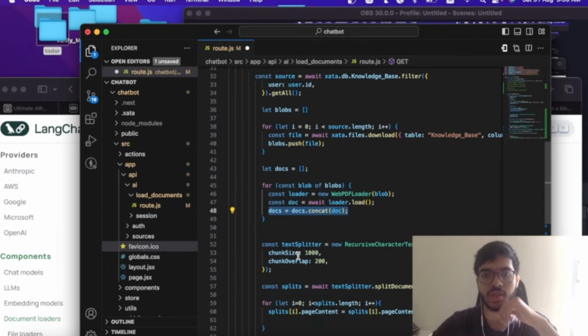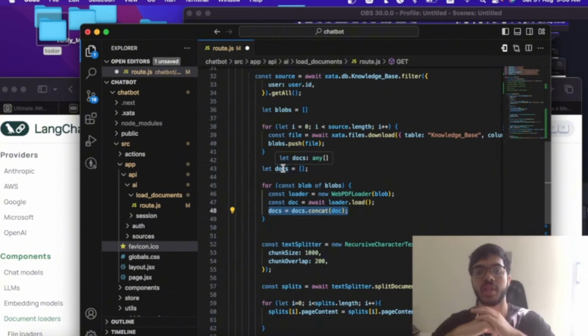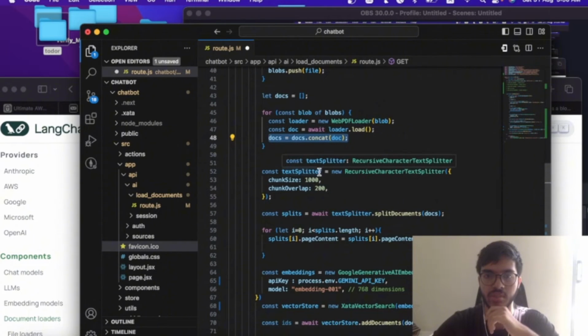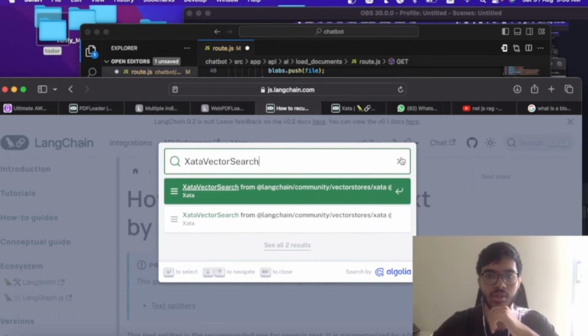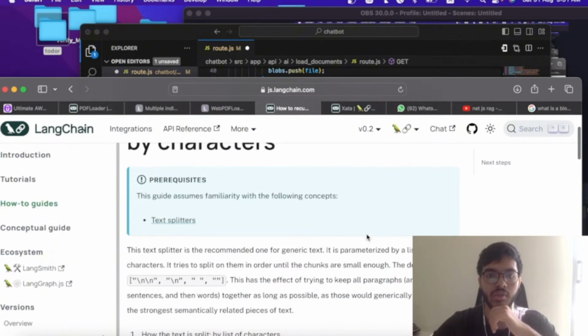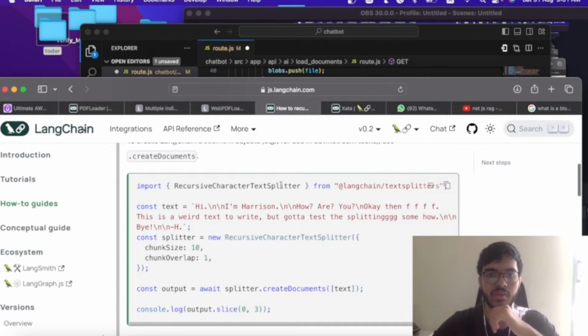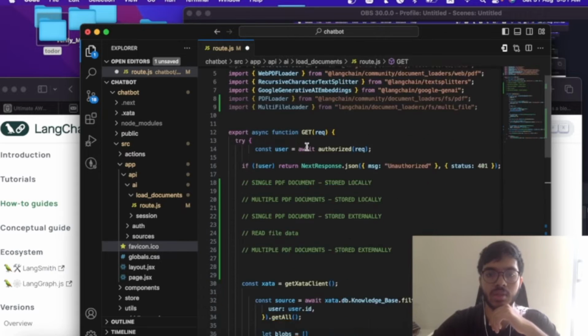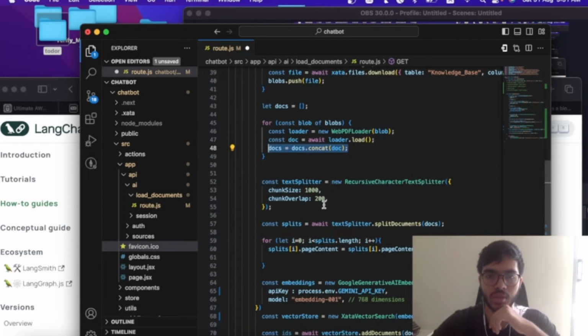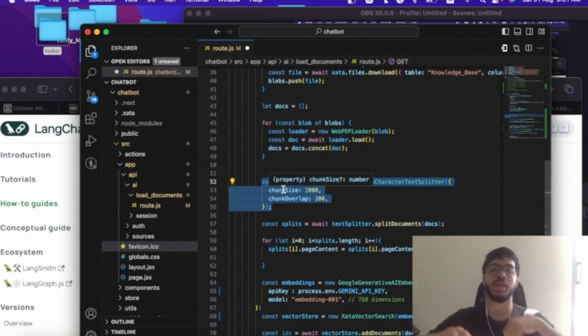After you've successfully gotten all of the content from your data sources as an array of documents, you need to use a text splitter. This is how you set it up. LangChain has a recursive text splitter. You can just copy this and import it up here. I've already done that. After that, you need to create a new splitter, and you need to specify the size of the chunks.